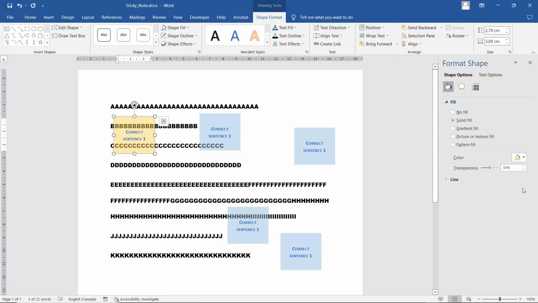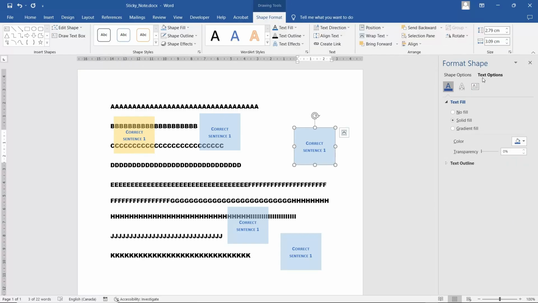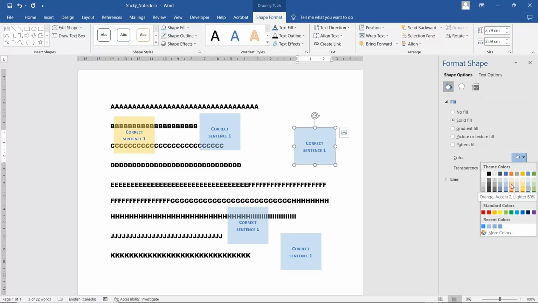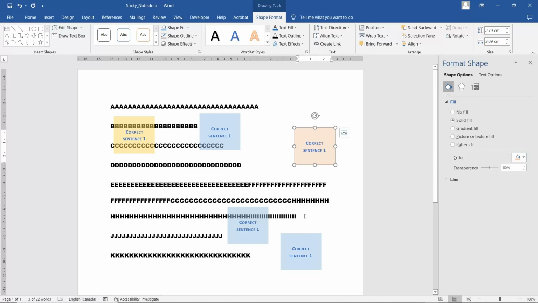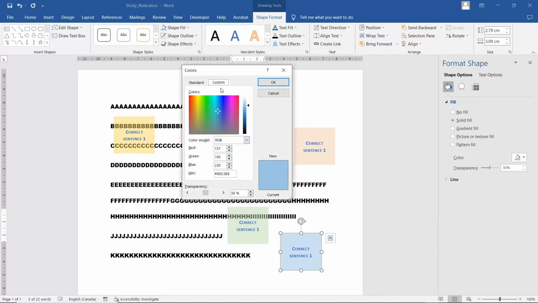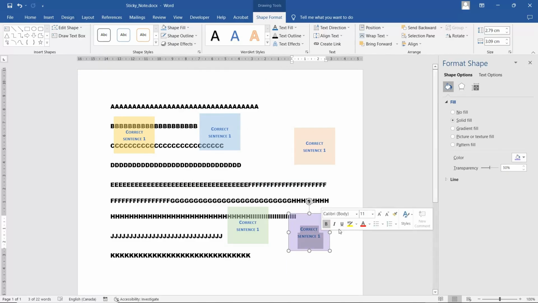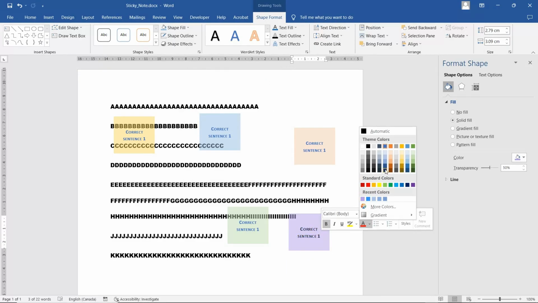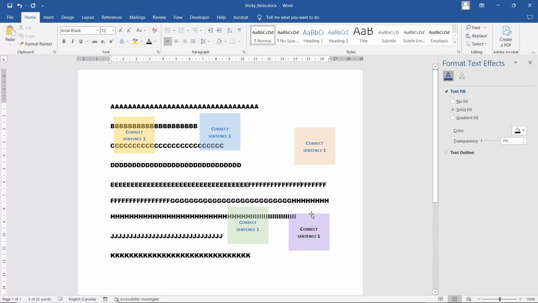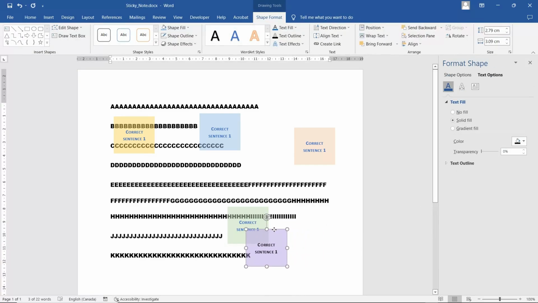Make one yellow. Shape options, solid, color. This one will be salmon. You have to go into more colors. So I choose one here. I want like a purple, light purple. And if you don't want the font a certain color, just change it. And as you can see, you can overlap them if need be.